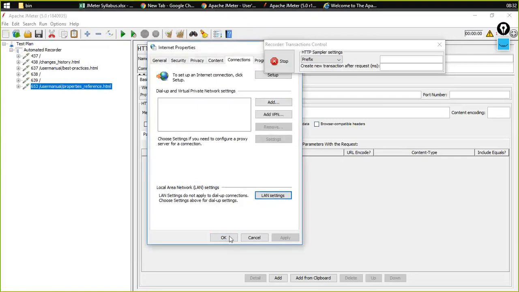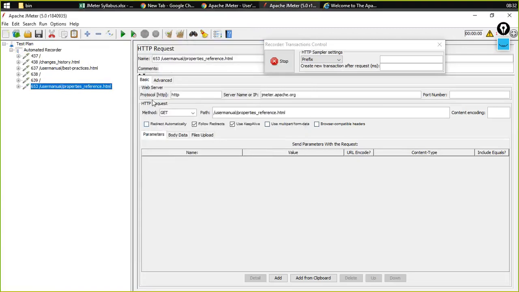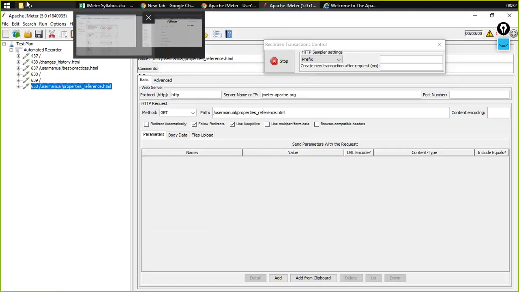Now all you have to do is click on OK and make sure this option is unchecked, that is proxy server. Click on OK and OK 2 times, and now your system is free from proxy.